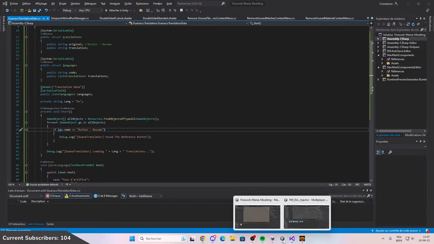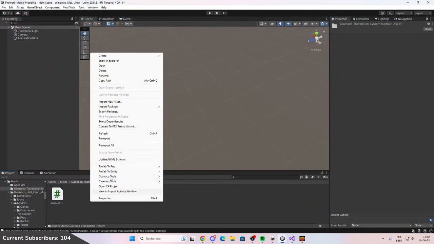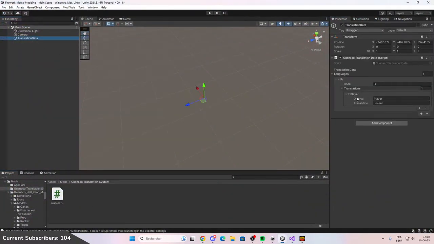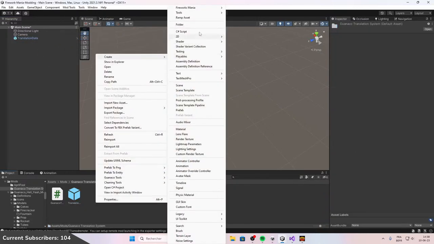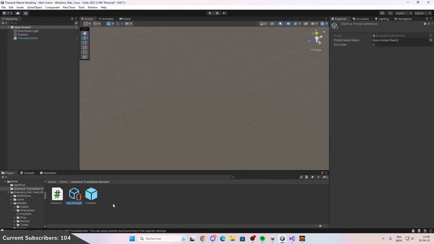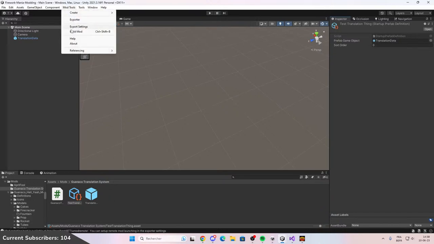So what I will do is go here, create, so I take this, put it here, create a Fireworks Mania definition startup prefab. It will be a test translation thing. Perfect. So I take my translation and sort order, I can let it like this. And now I will build my mod.